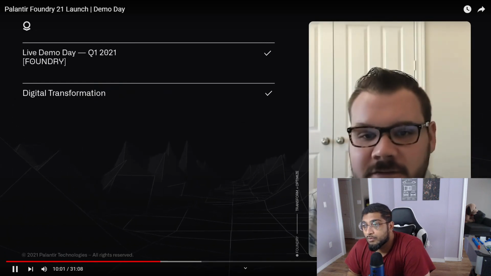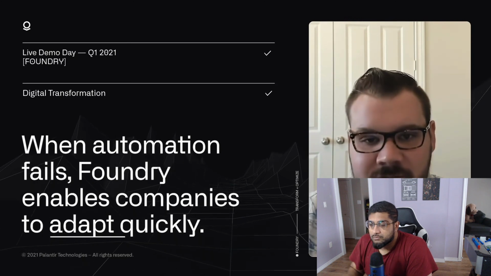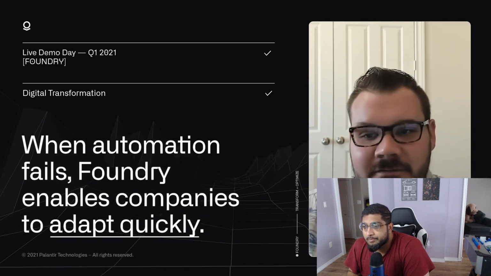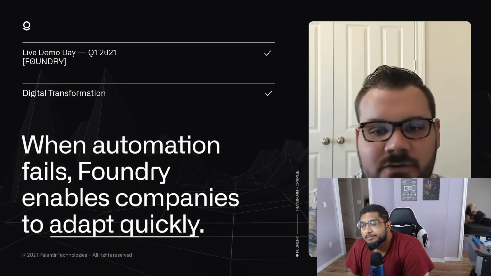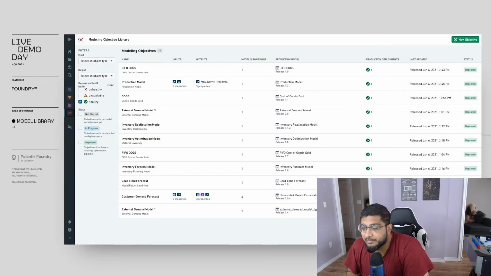It is notoriously difficult to understand cause and effect in a supply chain. When automation fails due to disruptions or simply because the status quo has changed, companies have a very difficult time adapting. As a result, delayed orders or lost opportunities like excess inventory are commonplace. Like every day.